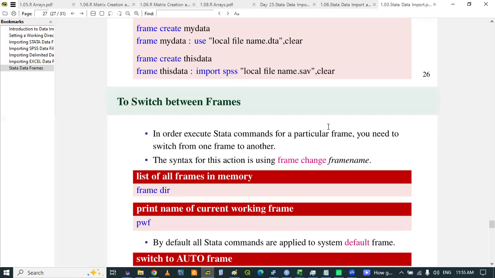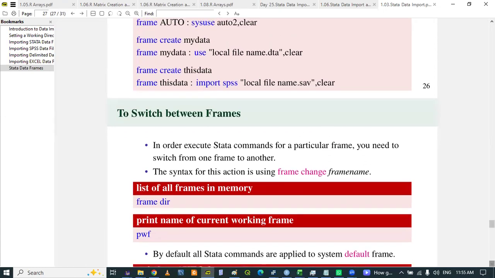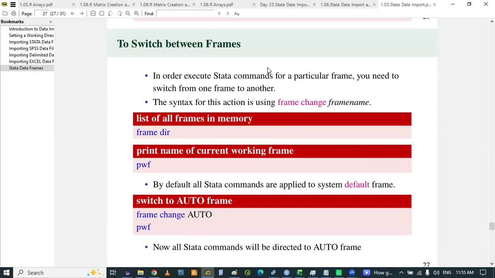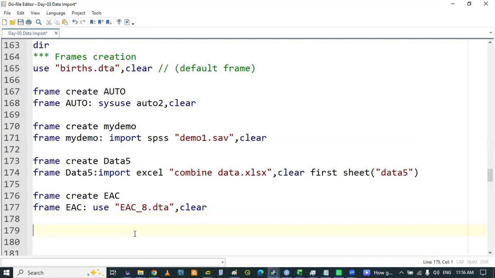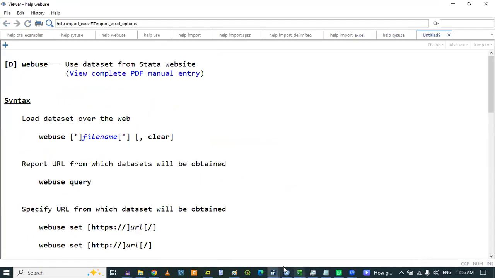Now this is part of frame creation. What next now? Let us see. In order to execute a Stata command for a particular frame, you need to switch from one frame to another. But before you switch, we need to know all of our frames. So first, a list of frames in memory. Oh, sorry, frames in memory. Can always say here.